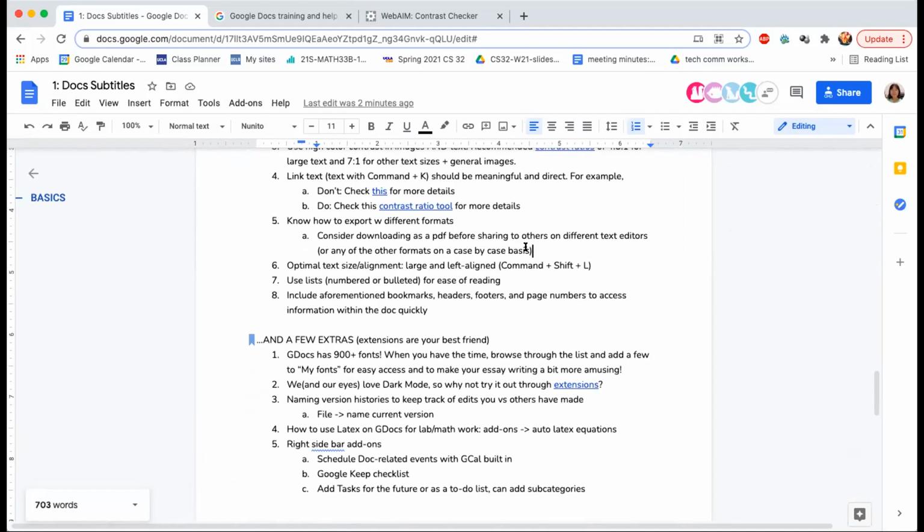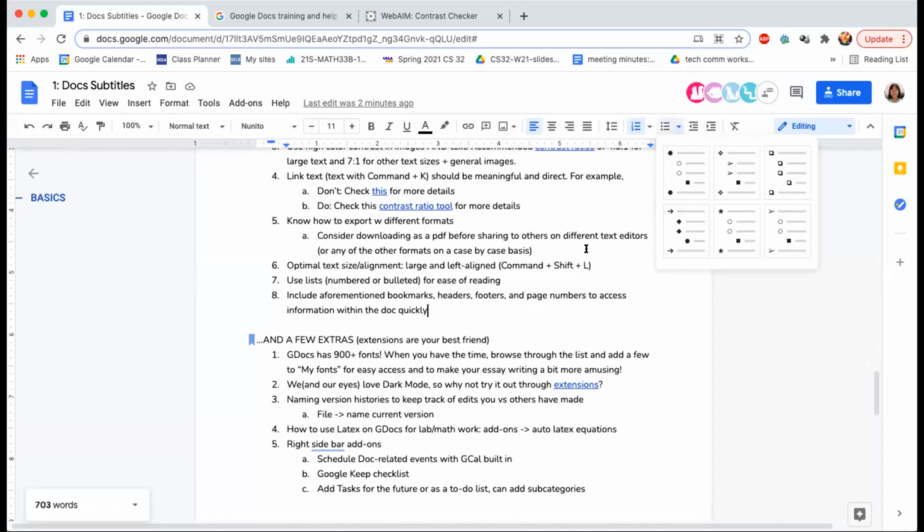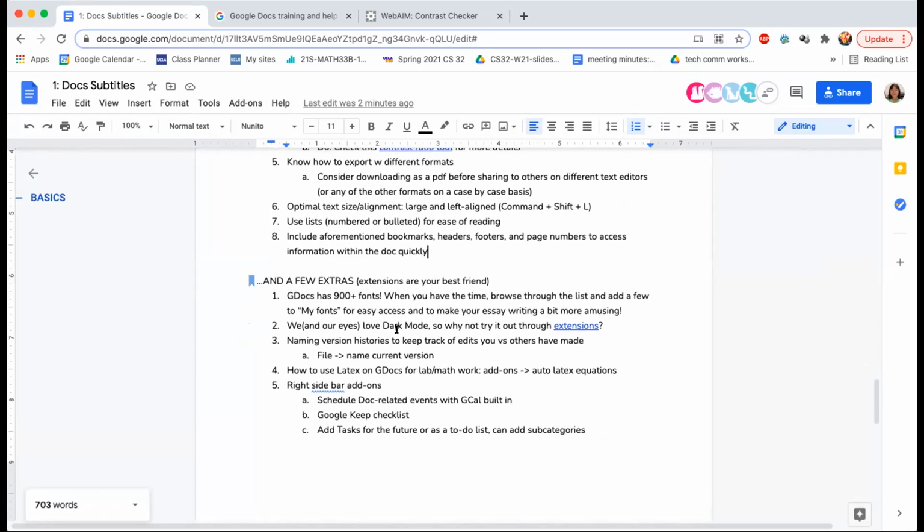Also use lists. Make sure to be mindful of what kind of numbered list or bullet pointed list you want to use. Is it helpful to number things, or can you just make do with bulleted lists? Things to consider. And like I mentioned in the beginning, make sure to use things like bookmarks, headers, footers, and page numbers to let people access information within the doc quickly, not only for yourself, but also for whoever's editing or might see the document later.